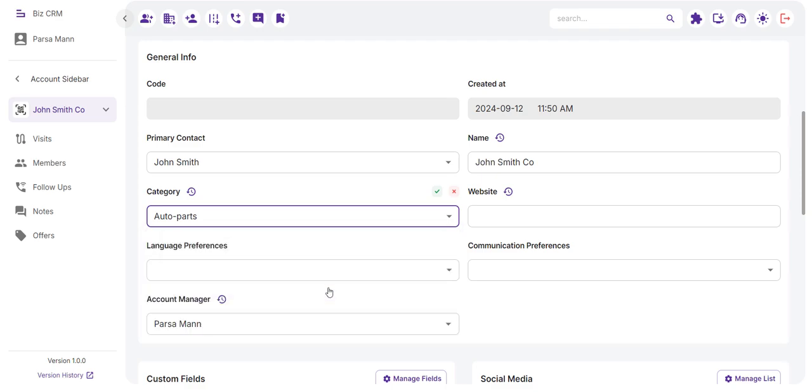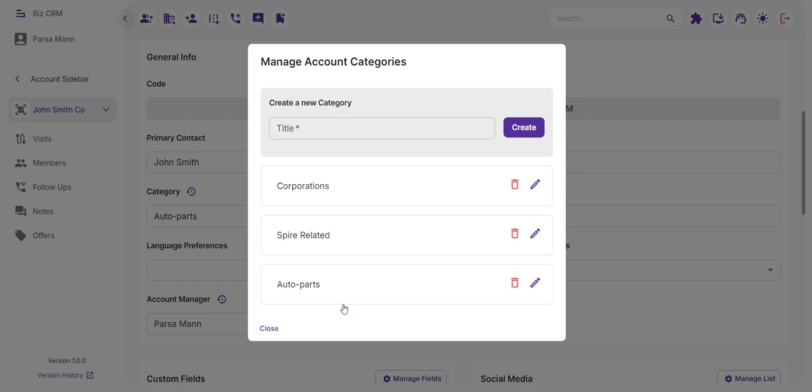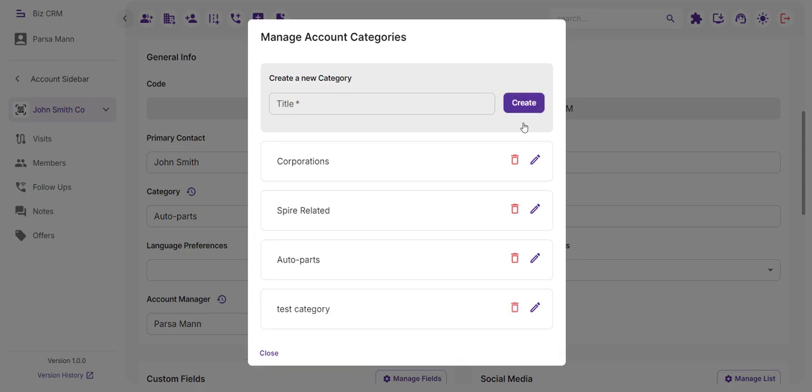If you watched the previous video, you already know how to manage the categories, but we will quickly go through it in this video as well. To manage the categories, press the button at the bottom of the drop-down menu. To create a new category, simply type in the title and press the Create button. You can edit or delete categories using the buttons on the far right section of the window.